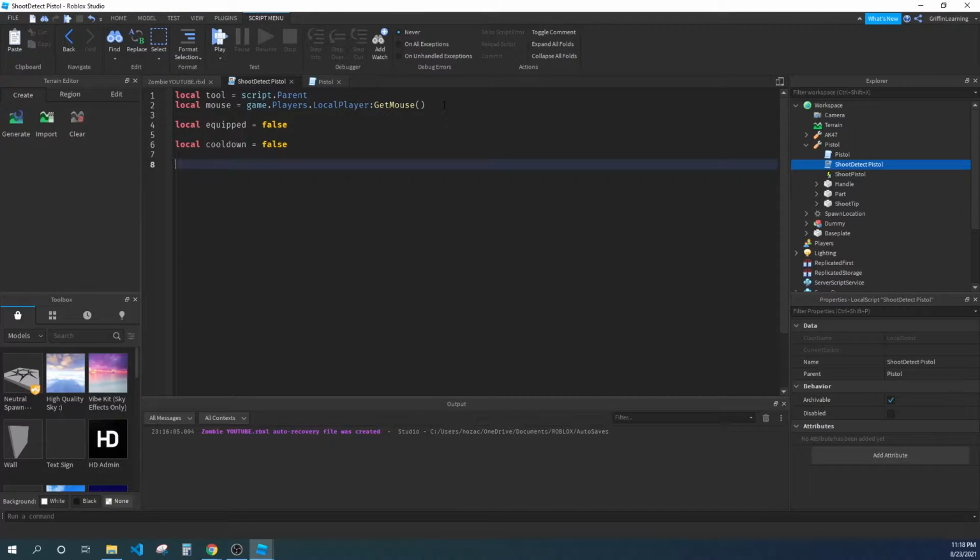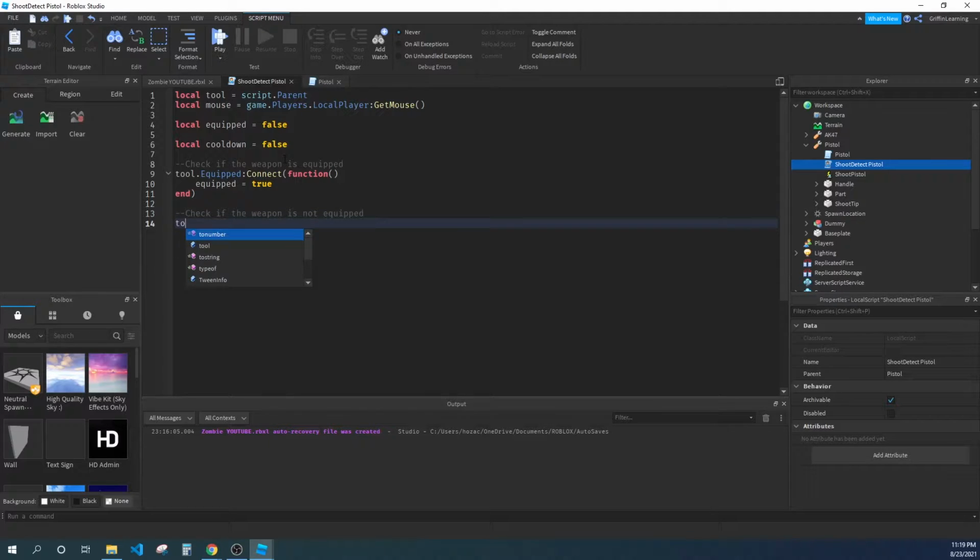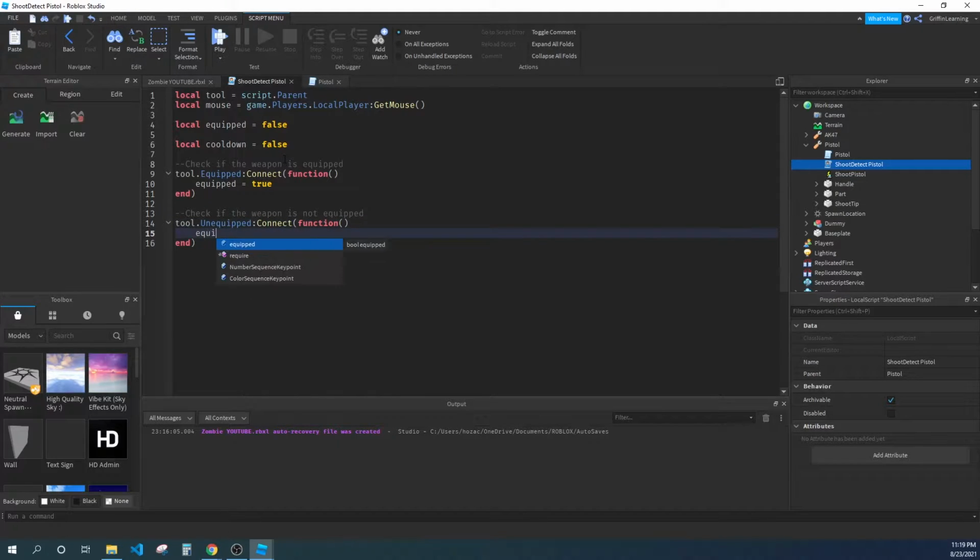Okay, then I'm going to create two functions. We're going to check whether the weapon is equipped or not, so we know when to fire our pistol. So we're going to check if the weapon is equipped: tool.Equipped:Connect(function), and equipped is equal to true. And we do the same thing to check if the weapon is not equipped: tool.Unequipped:Connect(function), and then we want to set equipped equal to false, just like that.